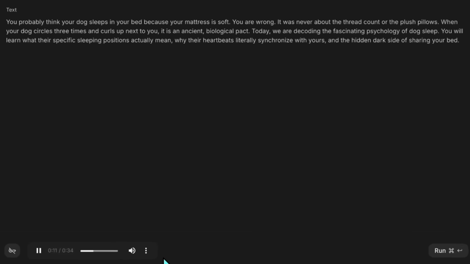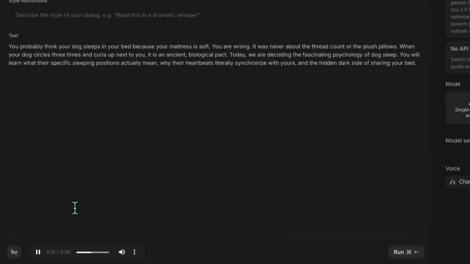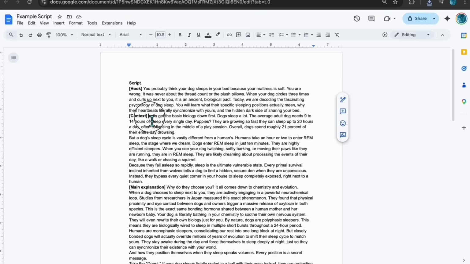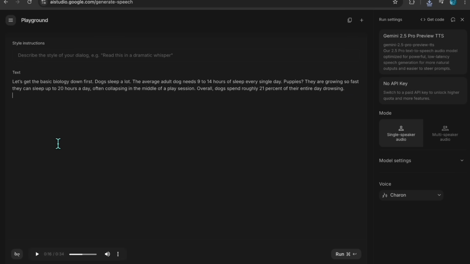Hear the breathing between phrases? That's not robotic. That's a voice that sounds like someone who believes what they're saying. Download that clip. Move to the next section. Repeat until you have voiceover for the whole script in chunks.